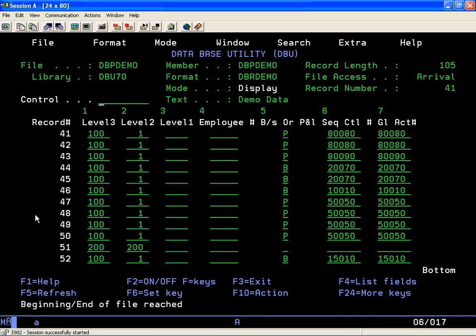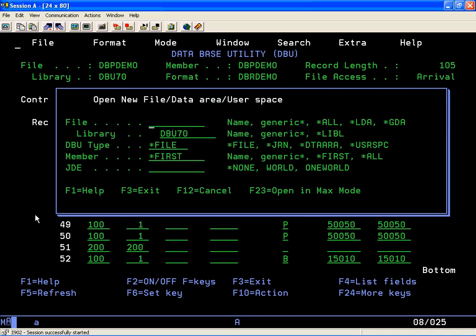We can verify that this search completed correctly by typing OPN in the control field. OPN allows us to open a second file on the same screen so we can verify things. So once we type OPN, I then just have to tell it which file I want to open, and we'll type QGPL, the one we just created.